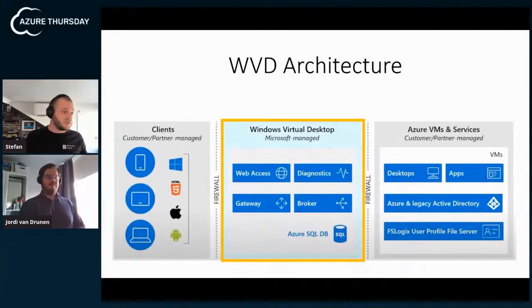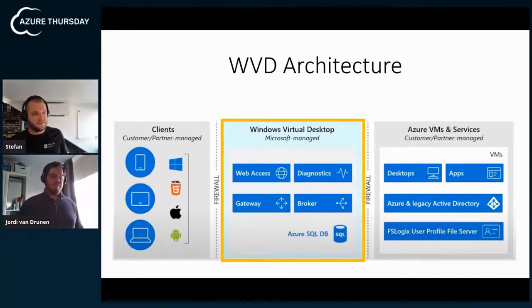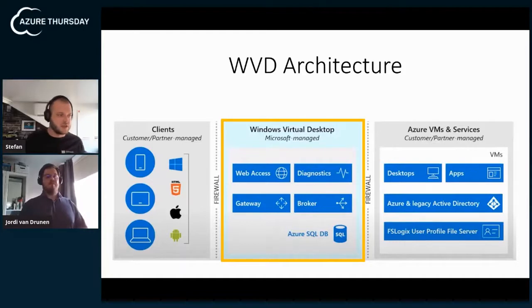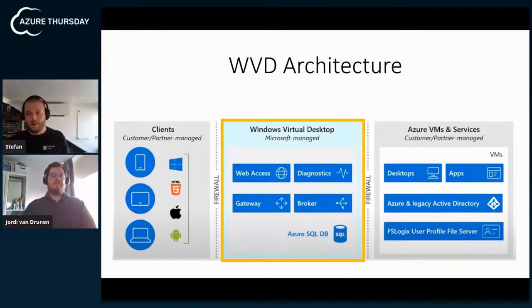Well, like I said, I'm just going to do a quick introduction of WVD. I don't know if you know this diagram. I think it's the easiest one to explain WVD, and WVD as a service, and most of the time it's called a DAS service, desktop as a service.